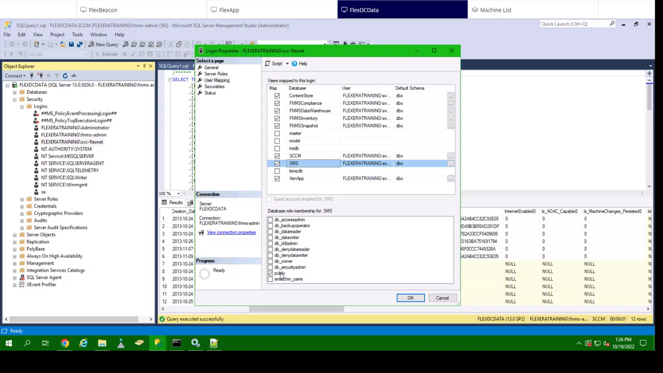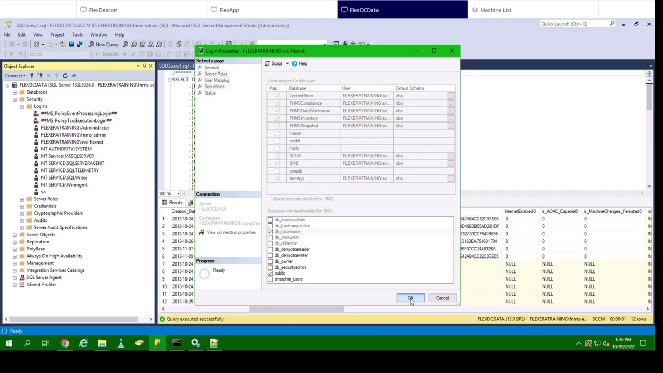So what I'm missing is the access to the data itself on SMS. Now SCCM is probably a higher level than we need, being DB owner. We really just need to read the database. So I'm going to set it for DB reader, or data reader, and hit OK.